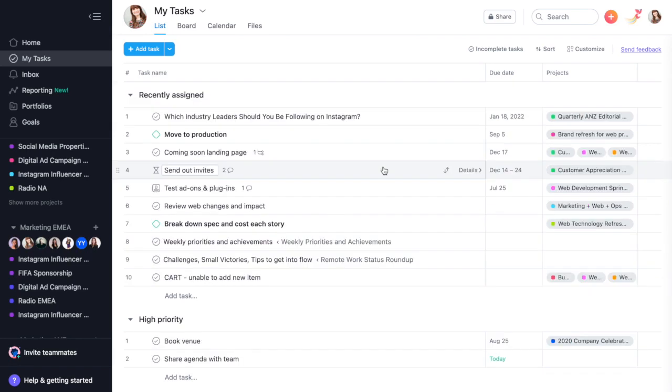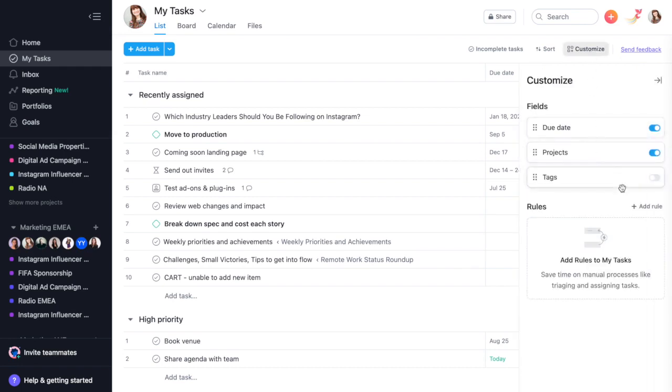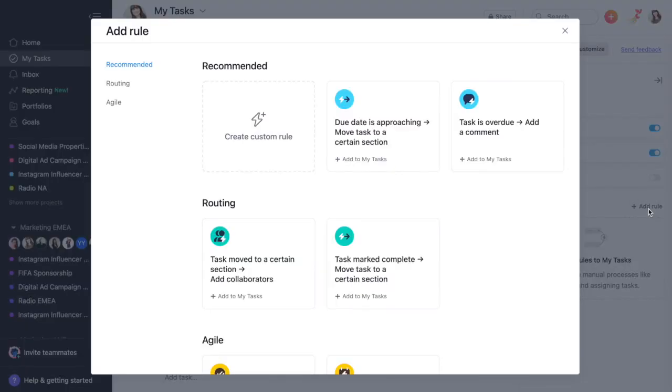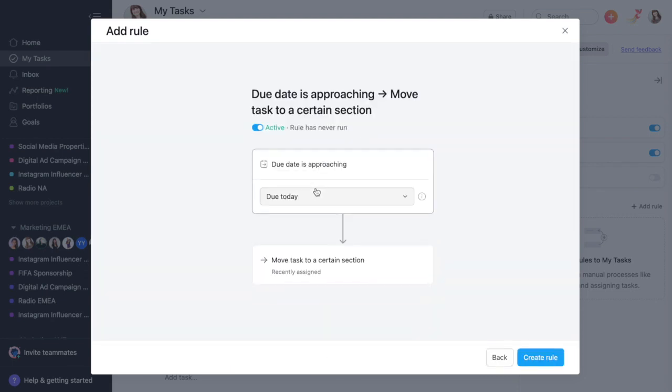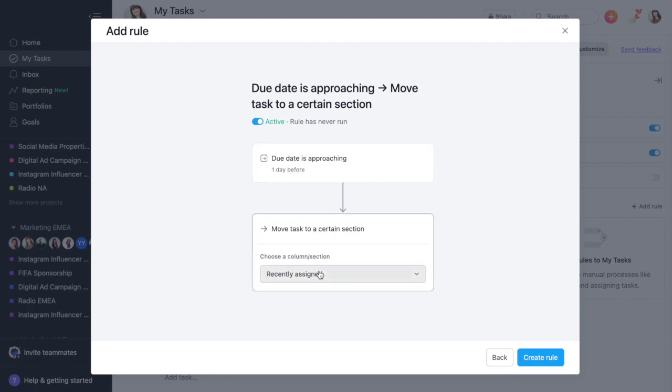You can even customize your My Tasks by automating the movement of tasks through sections. For example, if I want tasks with an upcoming due date to move to my high priority section, I can create a rule from the Customize button in the top right. So I will use a built-in rule for My Tasks, which is when a due date is approaching, I want to move it to a certain section. So I can select the time frame that I'm looking for. So let's say a day before any due date comes up, I want to automatically move that task to my high priority section.